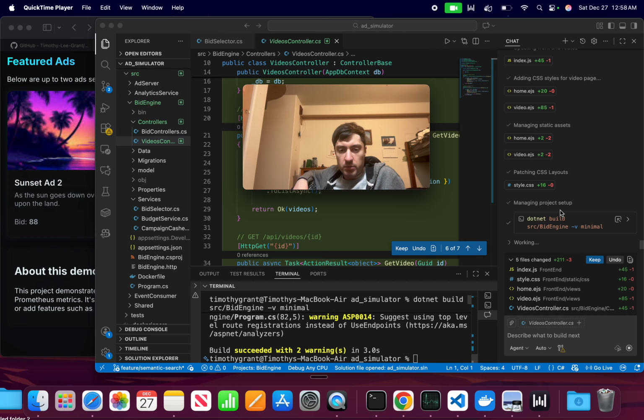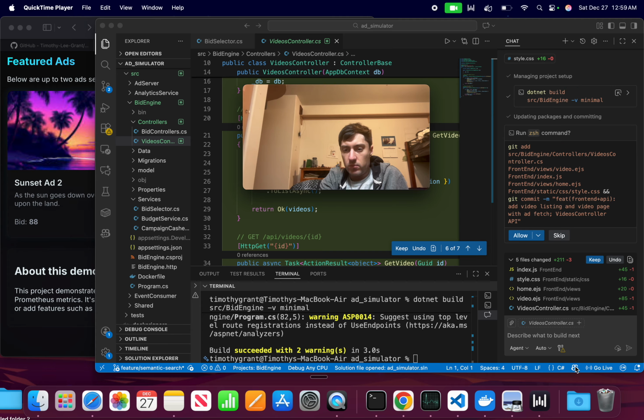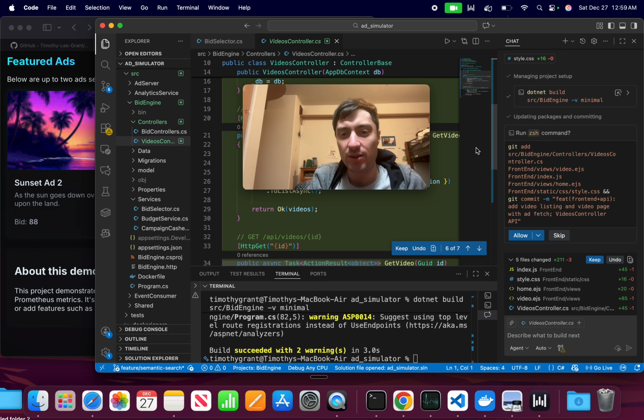Okay, it's trying to compile. The build succeeded. All right. What are we on now? We're on 76. Ooh, it just turned to yellow. That means that we have been using it effectively. All right, allowance resets on the 31st.